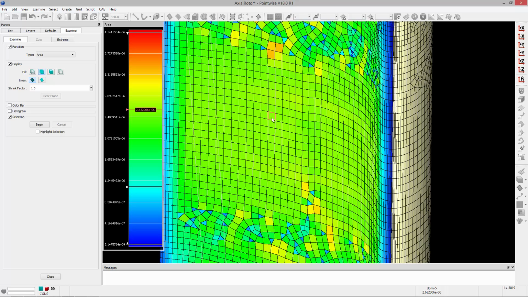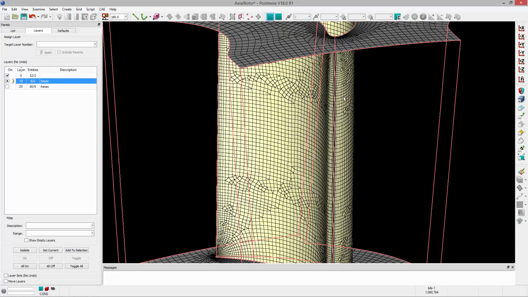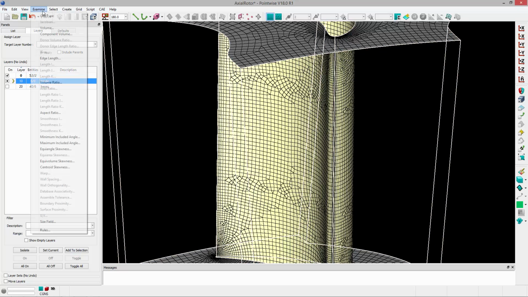In this case, this quad has an area of 2.632 e to the minus 6. And I can also hover over a triangle and it'll return its area as well. Now, what if I wanted to examine the volume of an element? Well, I first need to select the block and go to Examine.